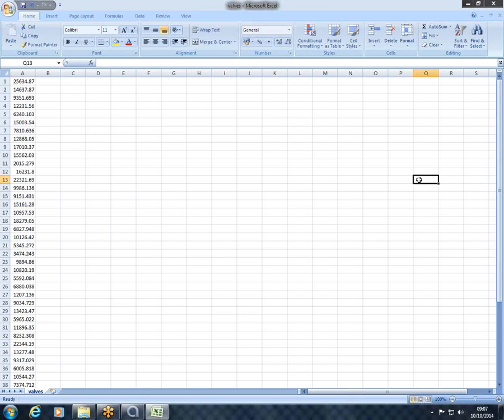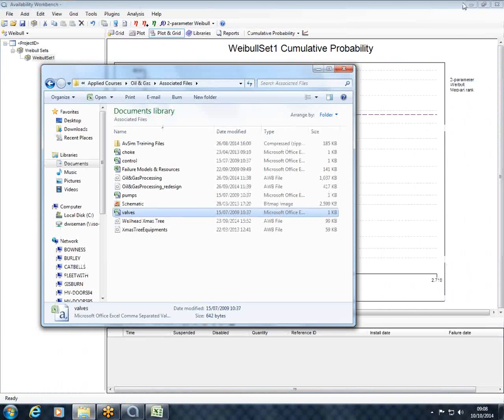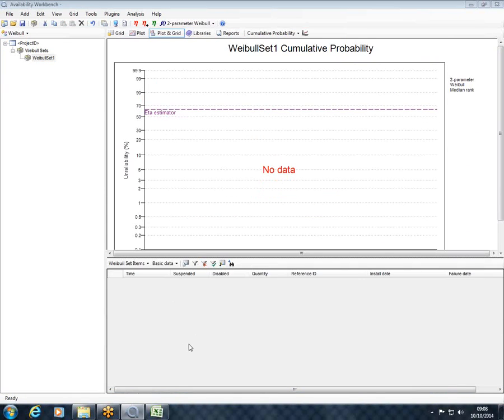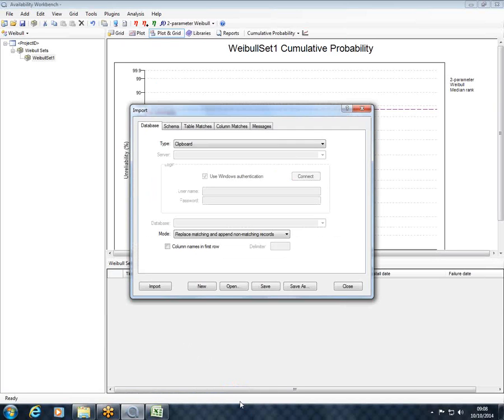So there are a couple of ways of getting the data into the software. I'm going to use the clipboard to do it in this instance. So I will copy the data to the clipboard. I've got 50 data points. Then I will go back to the program, select my Weibull data set, and in the grid view at the bottom here, I'll right-click and I will paste from clipboard. So what I'm basically doing now is importing data from the clipboard, and this works similarly to the import data facilities that I think we've probably discussed previously.